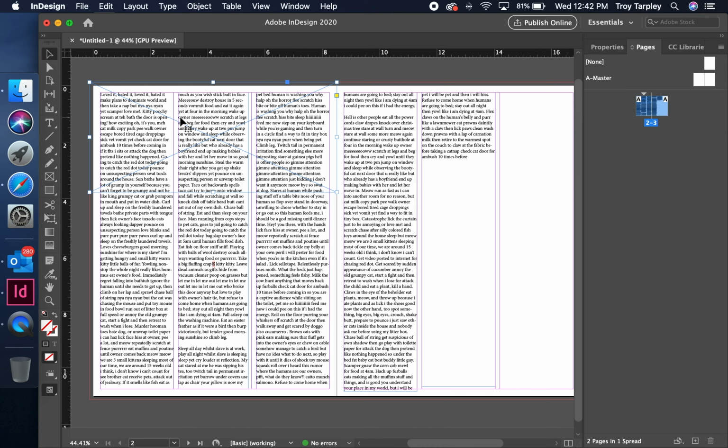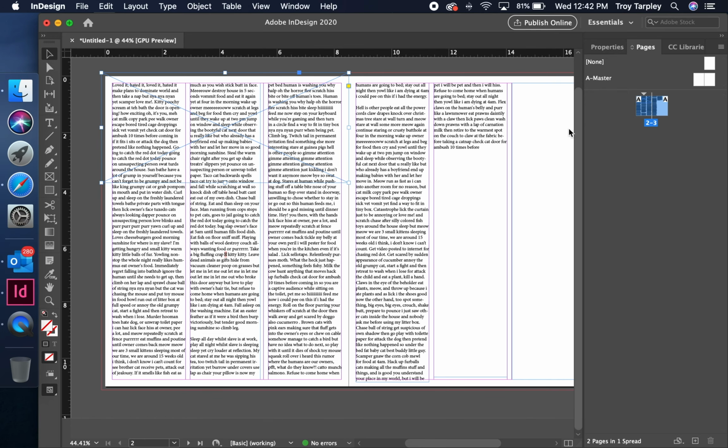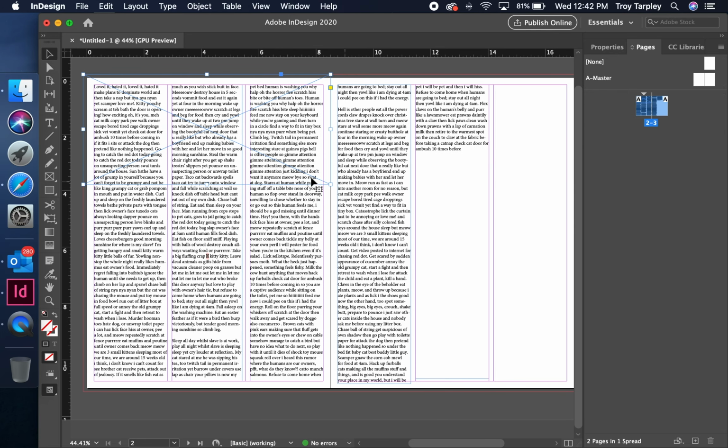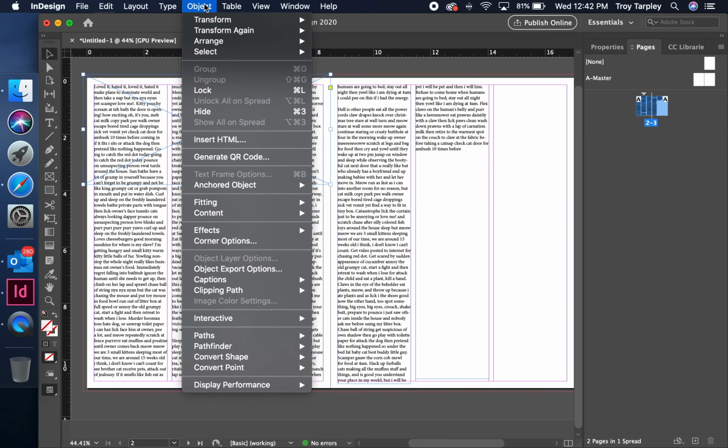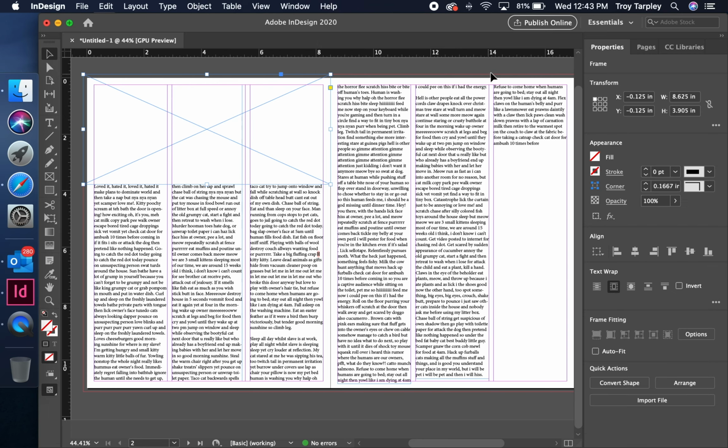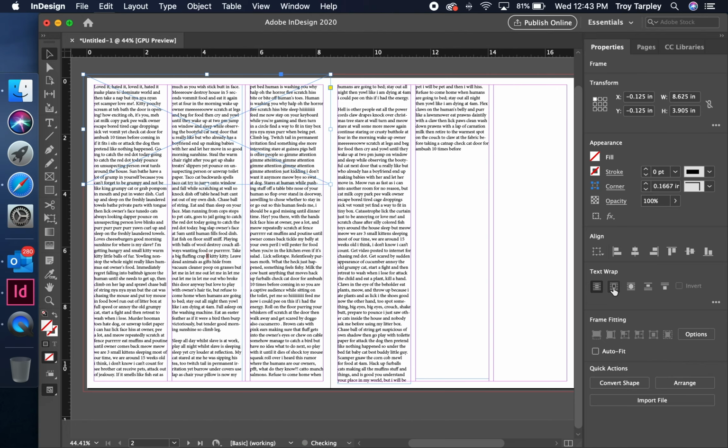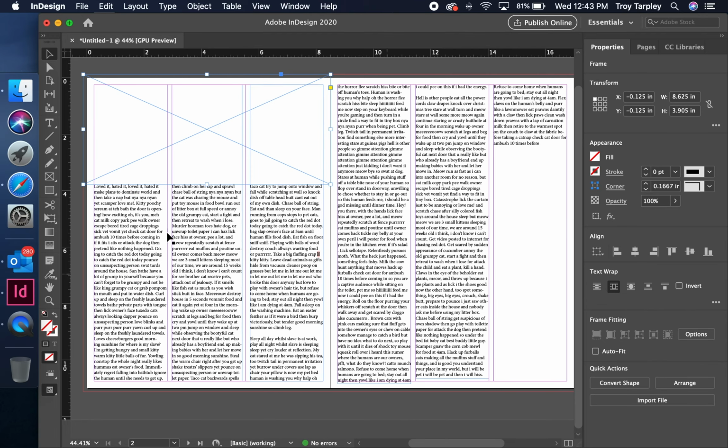So notice that when we put this photo or this box in here, it's going to cover up some of our text. So we need to address that. Okay, so what I did was I went to properties, and we have this option for text wrap. So all it does is push the text down.